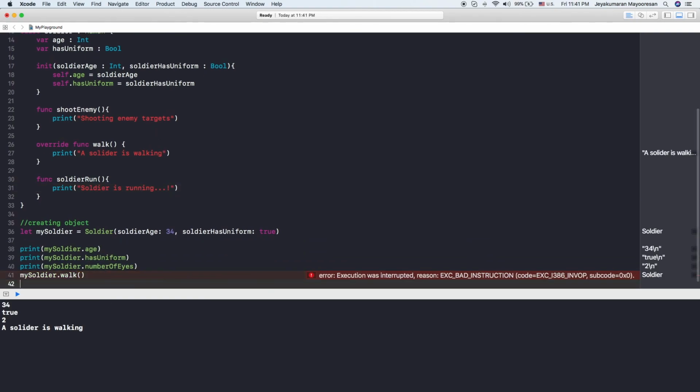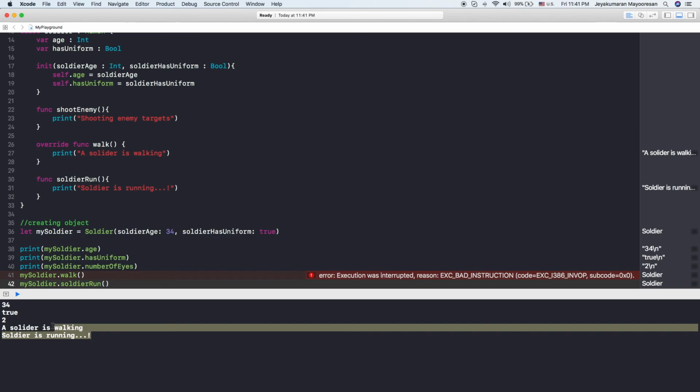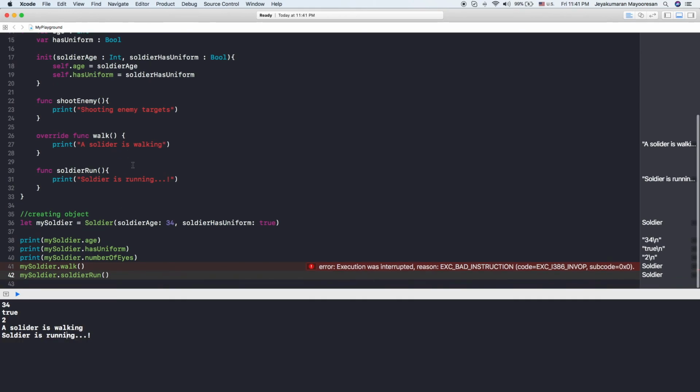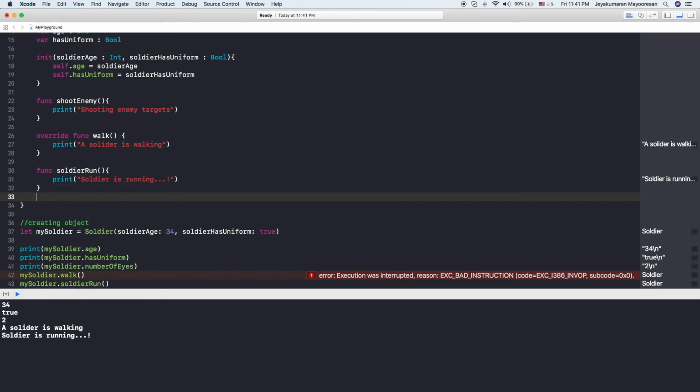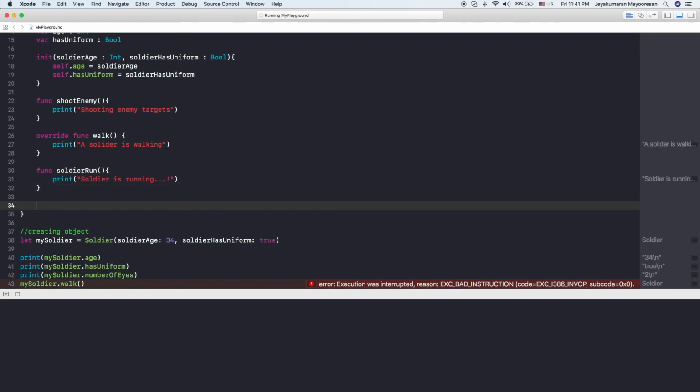So let's access it. My soldier run. Okay, it's getting printed here. Soldier is running. Awesome. But isn't it awesome if the soldier is shooting while he is running? Let's see how to do that. The problem is I'm going to use the same function name, func soldier run.